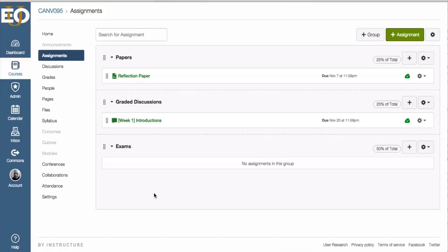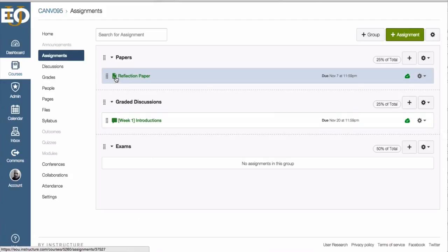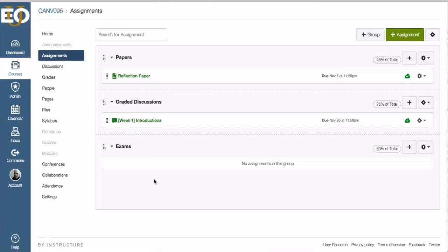One important thing to know about the assignments section is that anything that you are grading will show up here, whether it's a paper that they're submitting, or a graded discussion, or a quiz, or even a non-submit assignment like something for participation or attendance. All of that shows up. If there's a grade involved, it shows up in assignments.